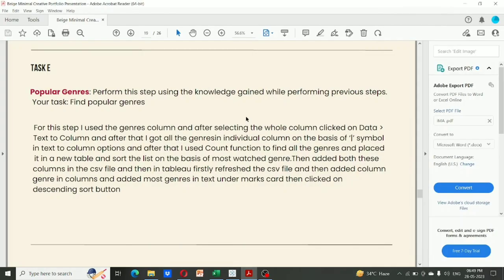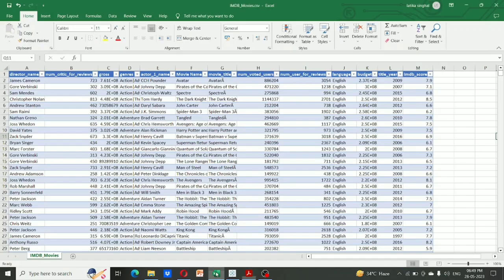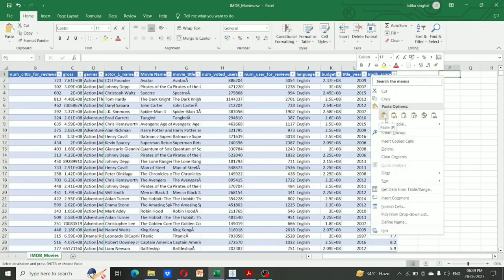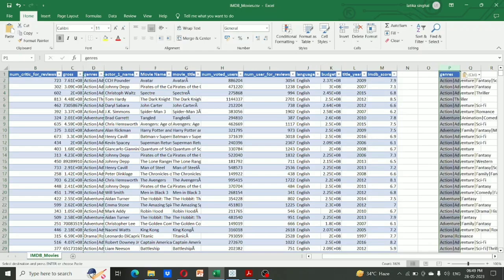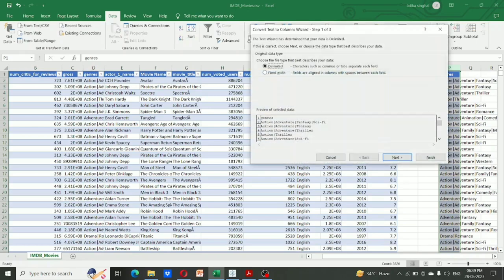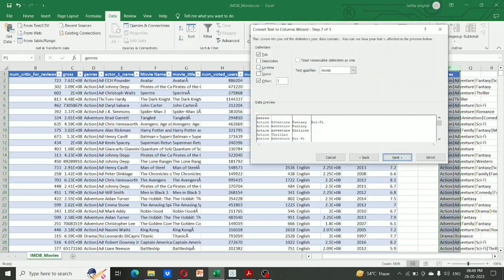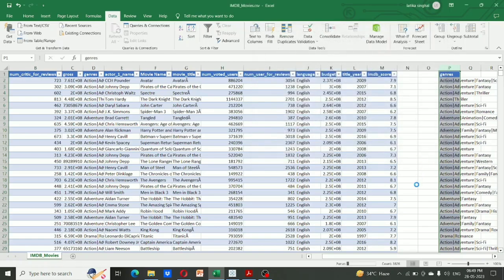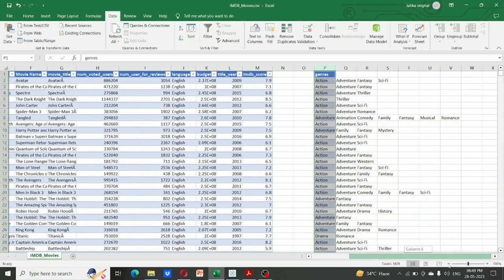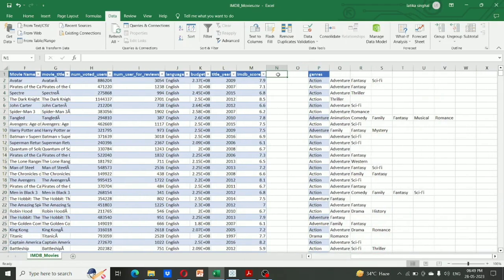The next task I have been given is to find out the popular genres, for which first I will copy the genres column, then paste it here. Then I will go to Data, Text to Columns, Delimited, then Next. I will put the vertical slash as the delimiter and under text qualifier none, then Next, then Finish. Then I will create a column named genre to write down all the unique genres.